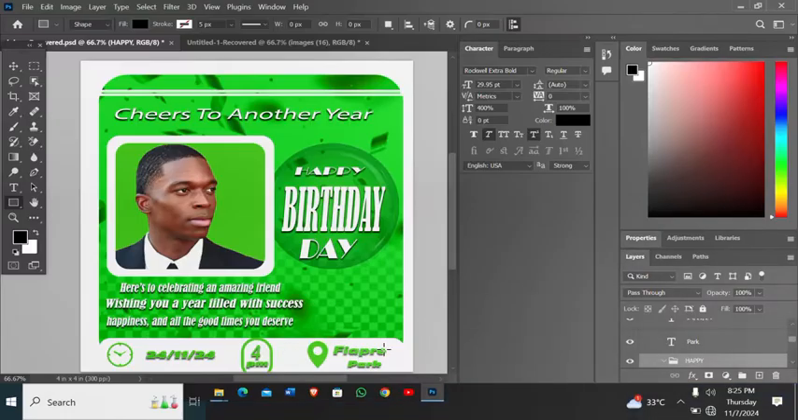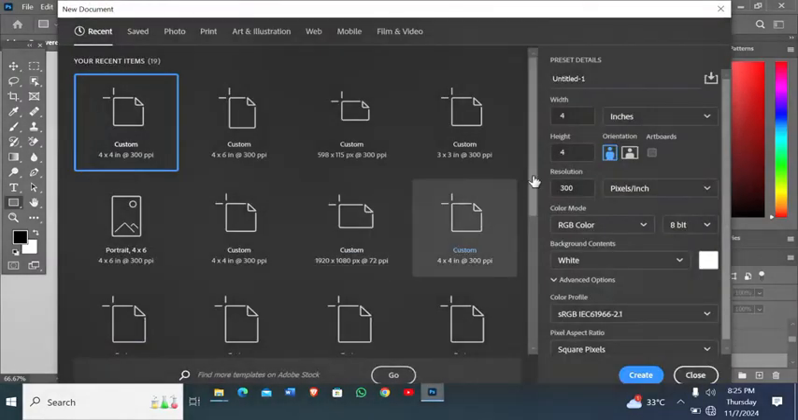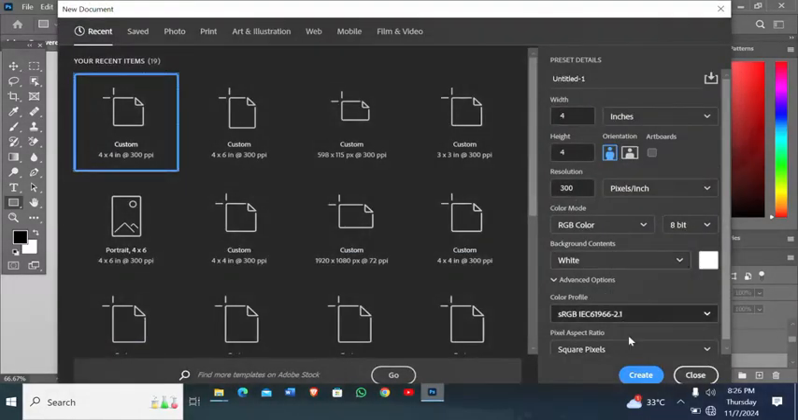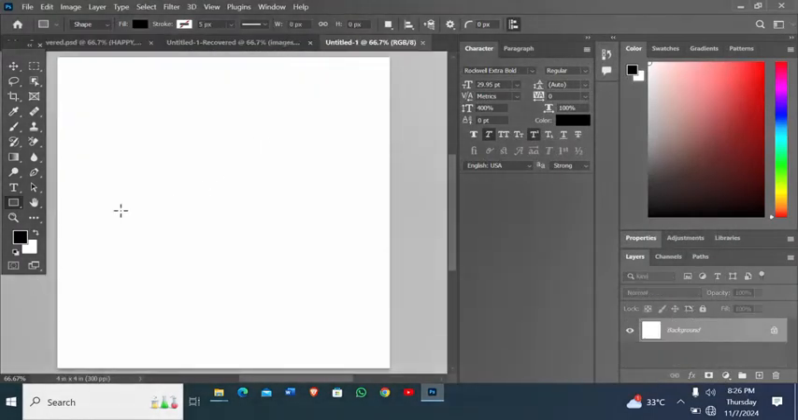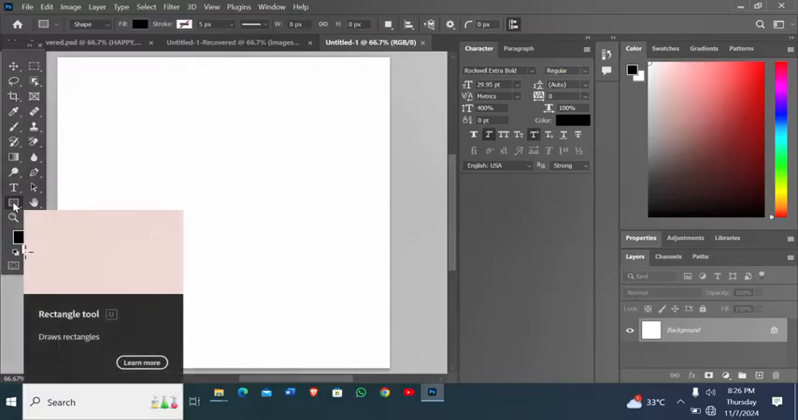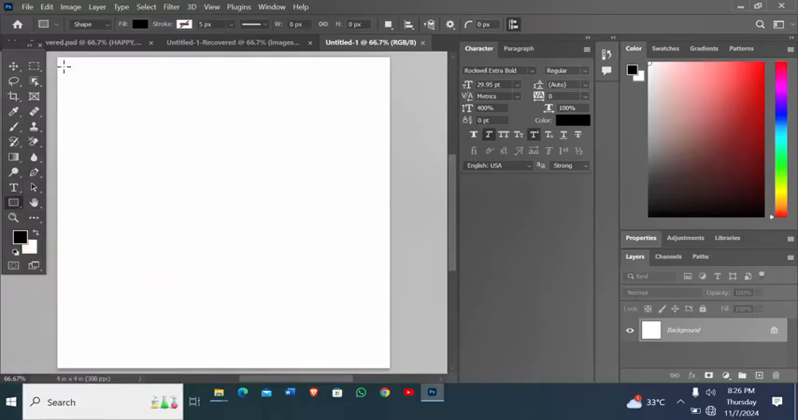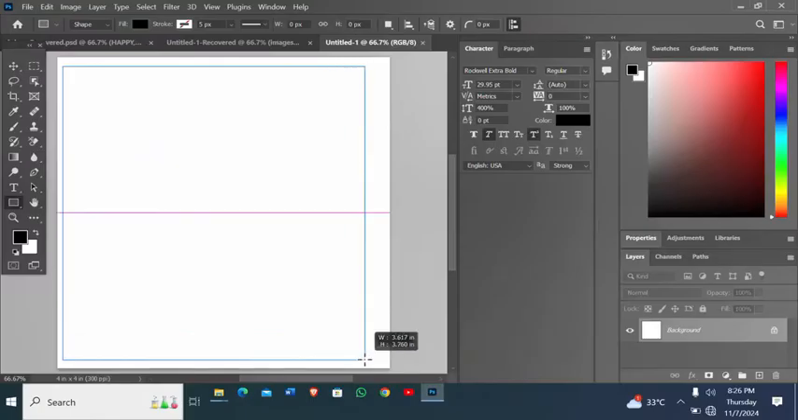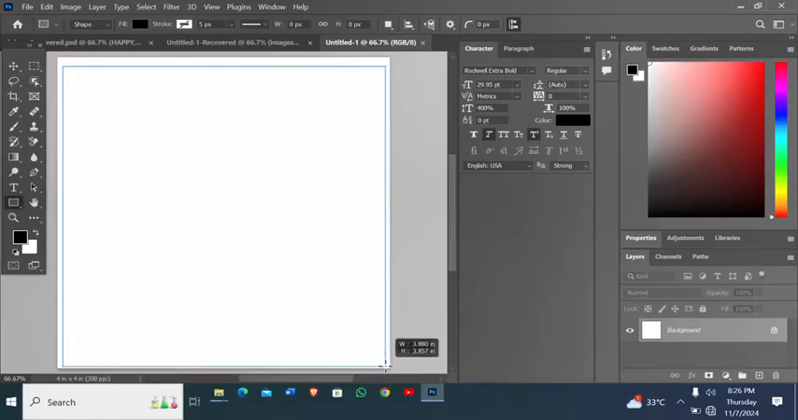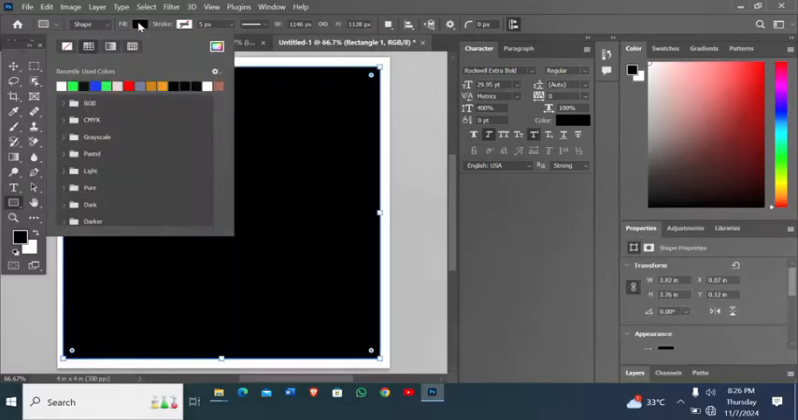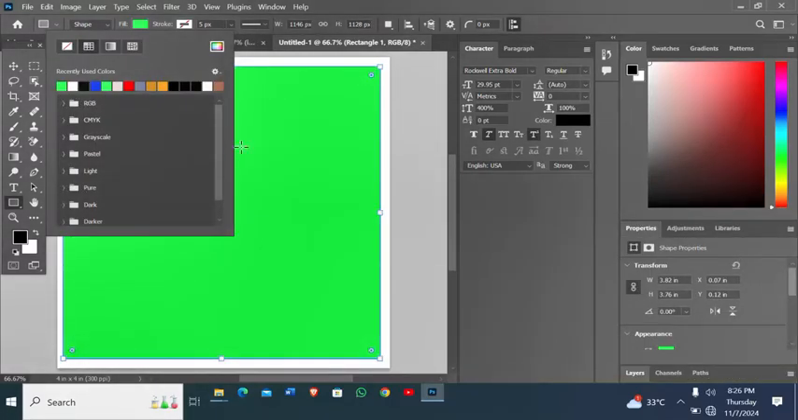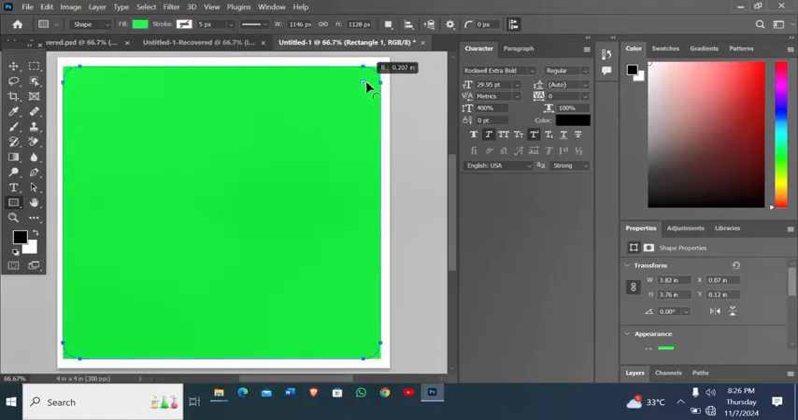So first of all, I'm going to create my new window, Control N, and I'm going to use the 4x4 with a resolution of 300. Then I'll create my new working space. The first thing is I'll go in for the rectangular tool and draw my rectangle. Within this rectangle, I'm going to choose a filling color of green, and then make the edges round and press enter.